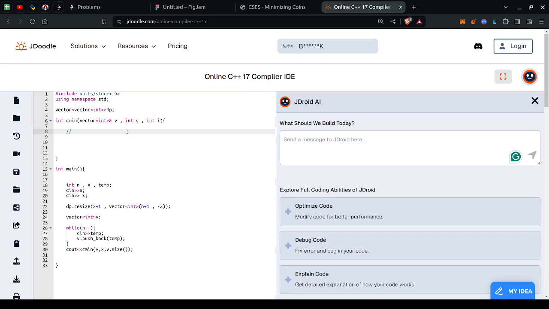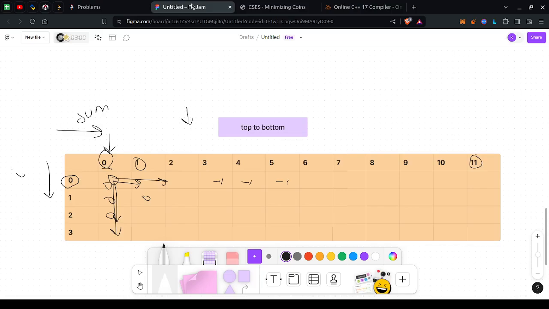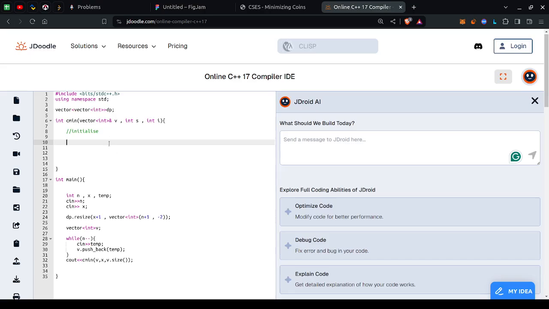Whenever you are doing the top to bottom run, there will be two things. First, you have to initialize. Initialize is just like the base case, as we discussed. We have seen the base cases. If the sum is 0, then you have to return 0, and if sum is non-zero and you have no elements left, you have to return -1. So we'll quickly initialize that.